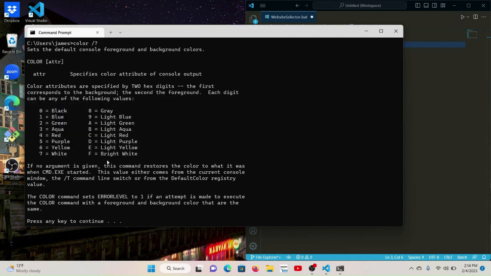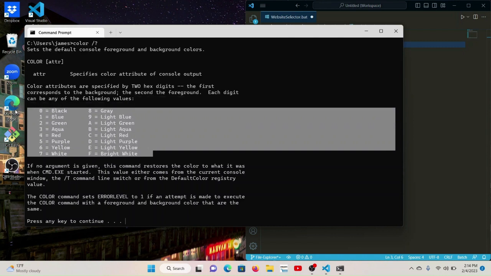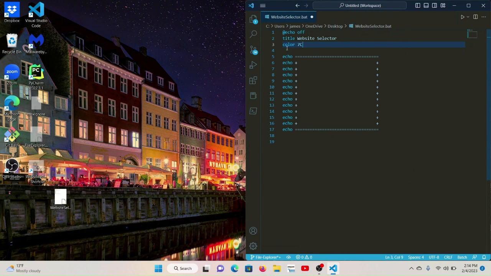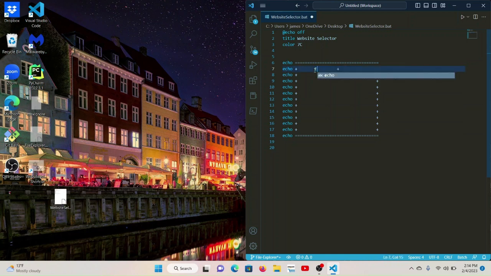Like we could try something nice, like maybe a white background and a red foreground. So that would be 7C. And now that we have that, we can say website selector. We gotta make sure that's like that.